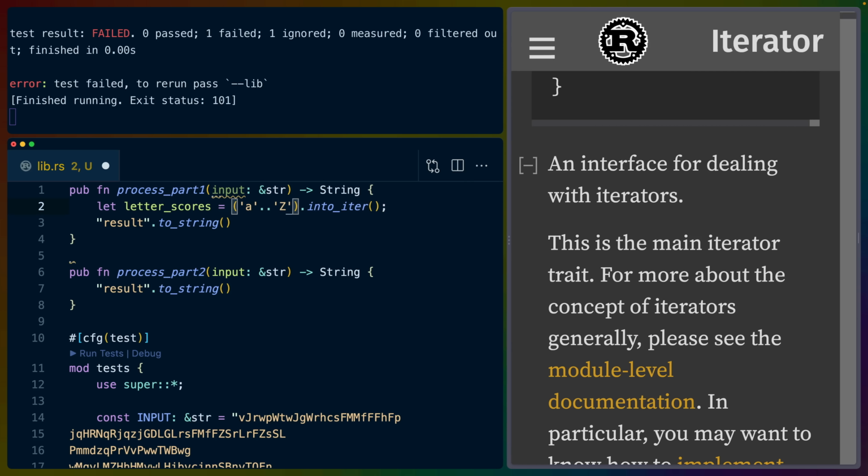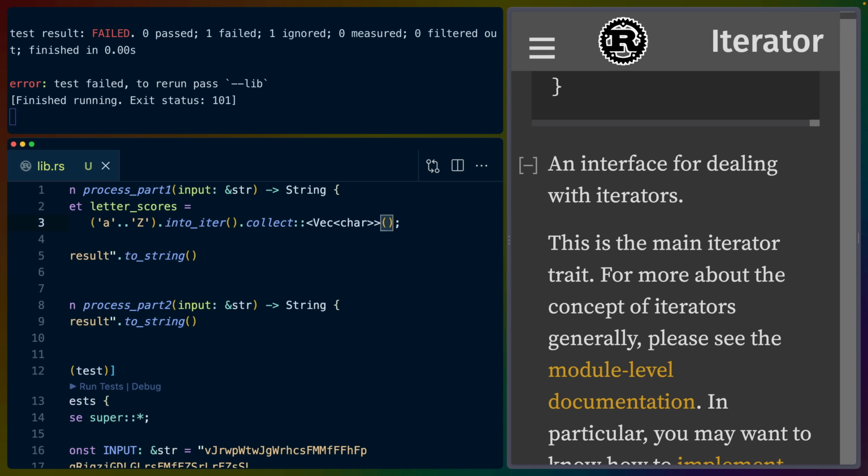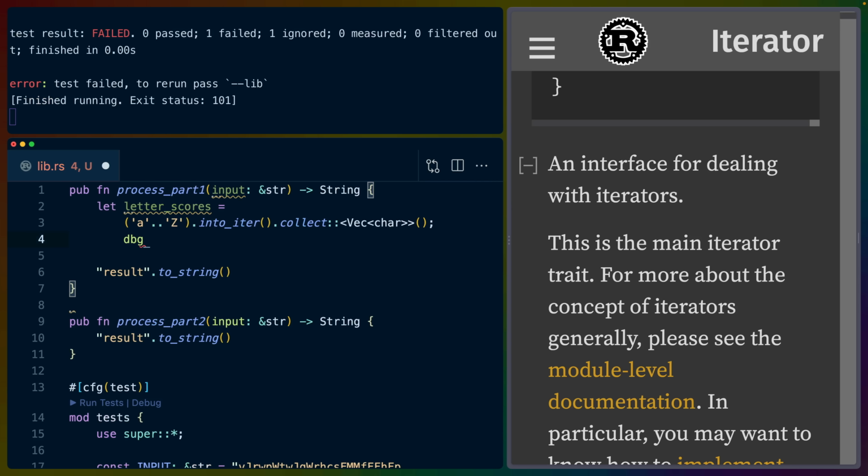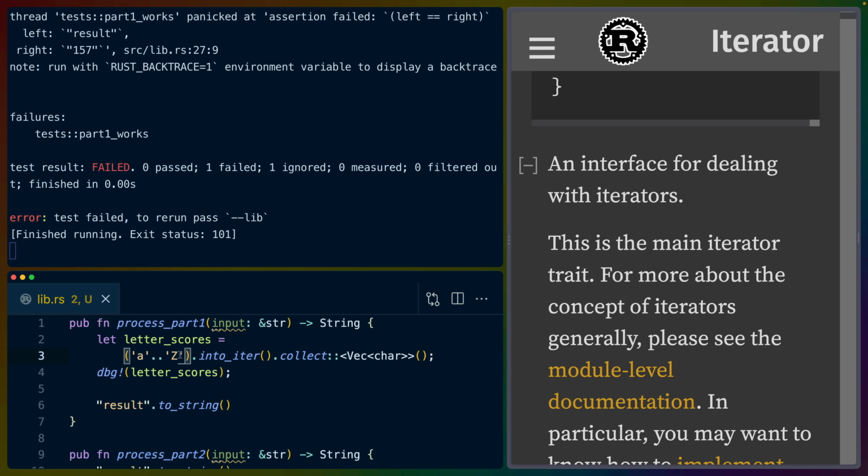Because if I do a dot dot capital Z, what does that give us? Let's do into_iter().collect(), and we'll collect this into a Vec of chars for now. And then I'm going to debug letter_scores, which is empty. Okay, what did I do wrong? Oh, you know what I probably did? That's probably an invalid range.